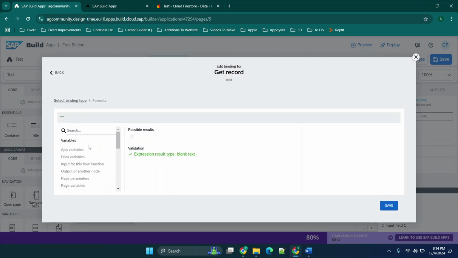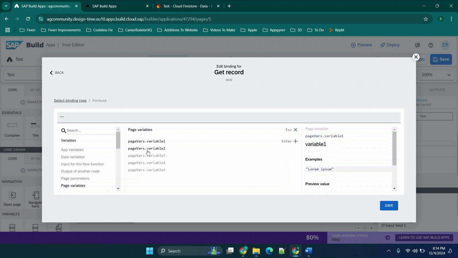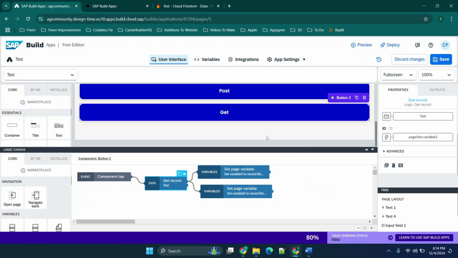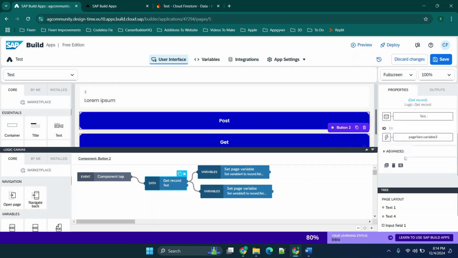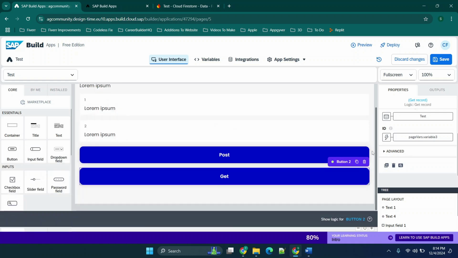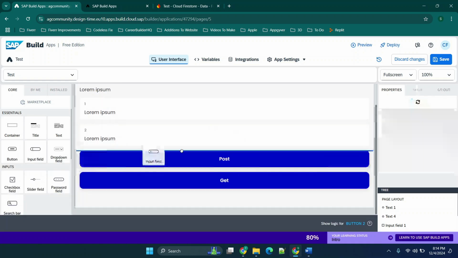And then the formula, maybe we want to tie that to a page variable or an app variable. So I have an app variable right now called temp profile URL. I'm not using that, or maybe we just want to use a page variable that we already have that maybe we're not using. So I don't think I'm using page variable 3 right now. So I'll save that. And then what I'm going to do is allow us to choose within the app or elsewhere what we want that to be.